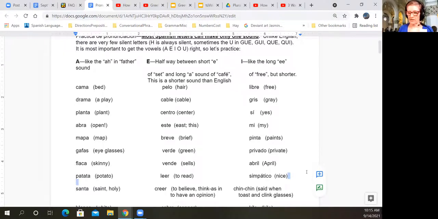Our next practice word is breve. You are going to notice the V, it's called B chica, and it sounds like a B. V will not sound like an English V. That letter doesn't use your teeth down here. It is B. Your lips just go together. Breve. Everybody try breve one more time. Bien. The next one has another V, so it's going to sound like a B.